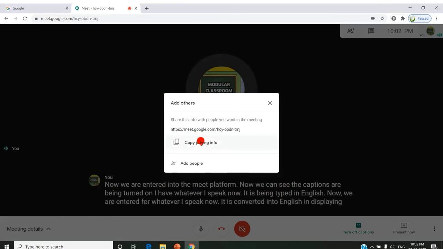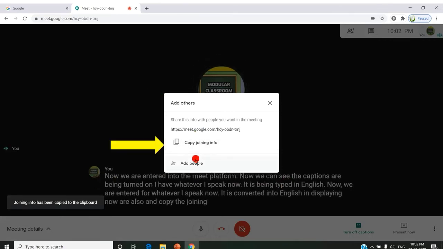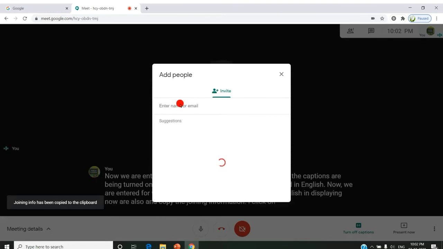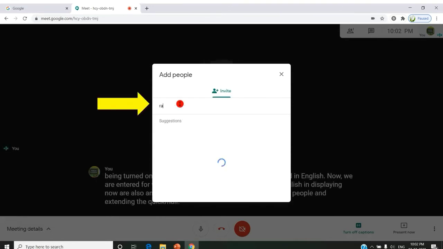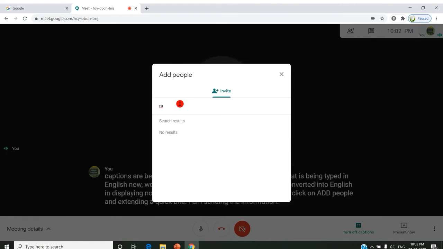Now I am also copying the joining information. I click on add people, and I am sending the information through mail.